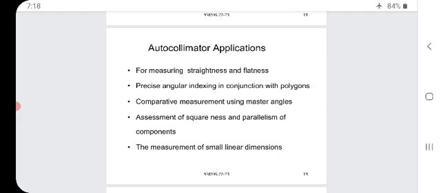Comparative measurement using mass triangles. Assessment of squareness and parallelism of the components. The measurement of small linear dimensions.